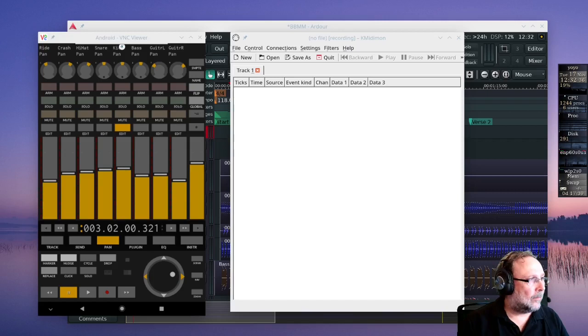Good. Let's have a quick look at how this stuff works in practice. I've hooked up TouchDAW on my Android tablet to a DAW program, Ardour in this case, running on my Linux computer. And you see TouchDAW on the left and Ardour in the background, and on the right I have KMidimon so that we can watch what actually gets transmitted if I start operating the device.